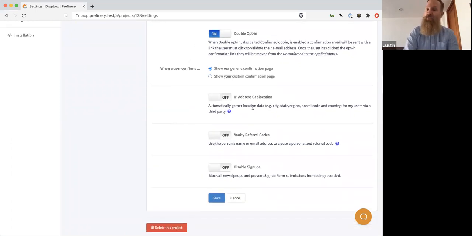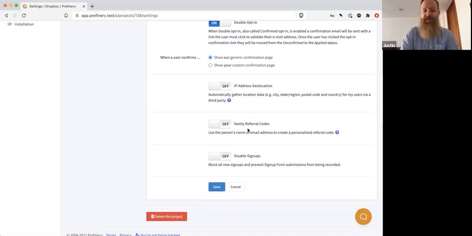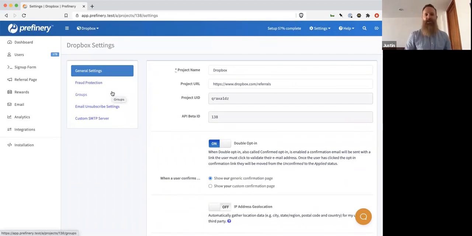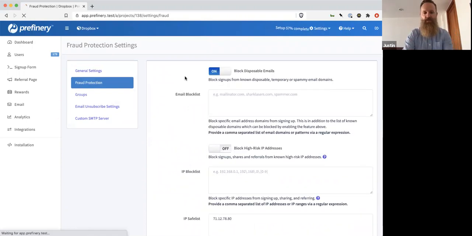Do you want to geolocate their IP address? That means automatically fill out city, state, country by their IP. We've got a vanity referral codes feature that lets you, instead of generating a random referral code like ABC123 for each user, actually use their email address or name and build something more personal, right? So it could be like Lindsay123 instead of something random. I'm not going to go into all these settings, but you do have a lot of control over a fraud protection system, which is super robust. So really blocking a ton of spam signups, a bunch of bots, all that kind of stuff. So you can tweak those settings in here.